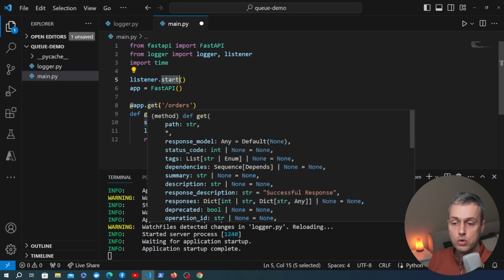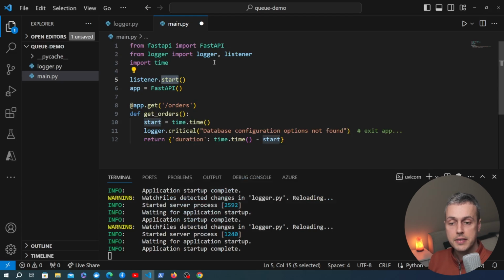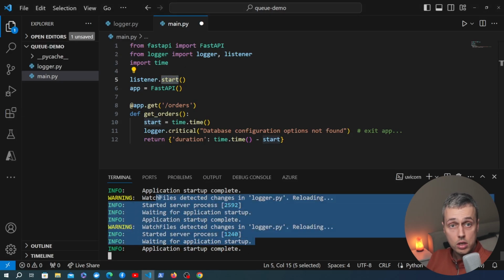So what I'm going to do in order to do that is create a FastAPI lifespan event, and the purpose of that is to stop the listener when the Uvicorn server that we can see on the terminal here, whenever that's shut down, we want to stop the listener. So we can do that in what's called a lifespan event.